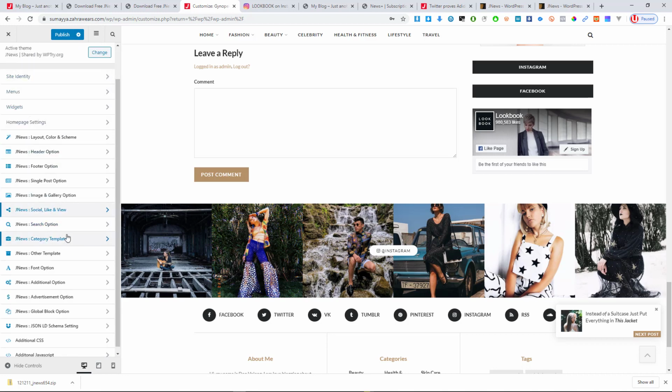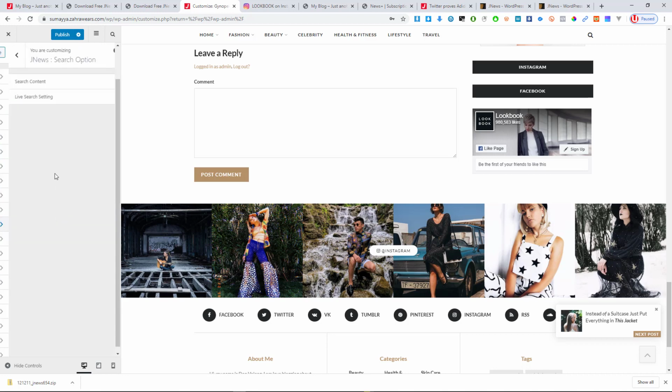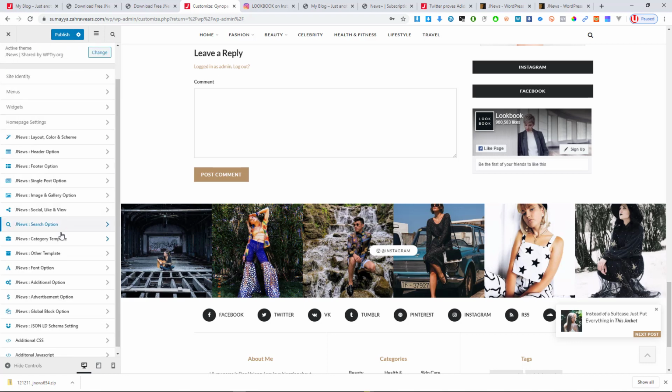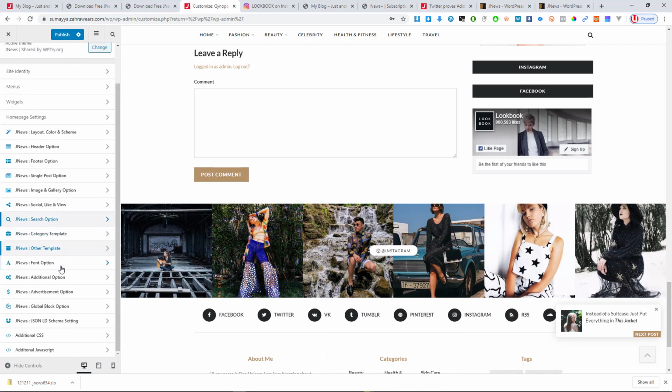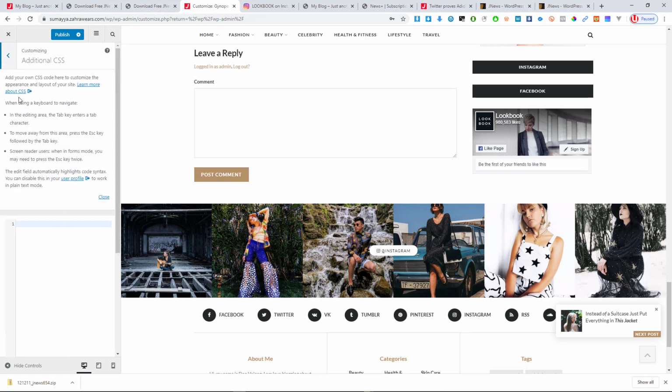So we come to the search engine section. You can set whether you want to enable live search or not. You can set it from here, and the number of live search results that should be shown at a time. So you can set other things, and sometimes maybe you want to write your own CSS. You can write that CSS in this part.